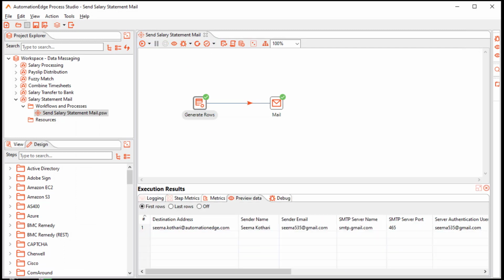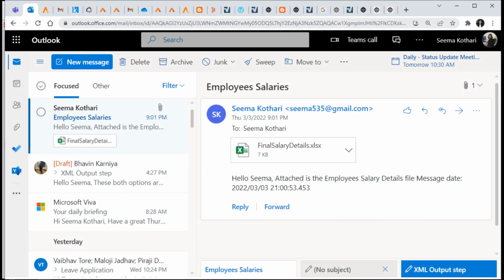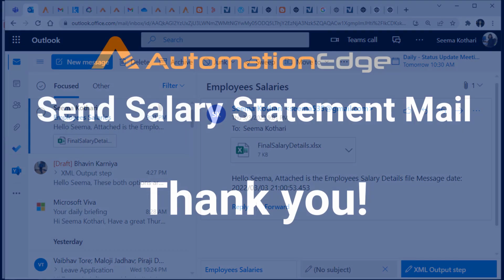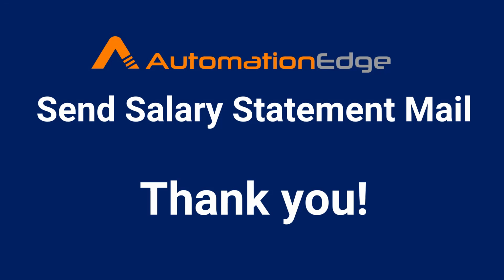Preview the results for the steps. Check the email box for the destination address. Notice the HTML format email and the salary details file attachment. We saw how to configure the generate rows and the mail step to send a salary statement email.